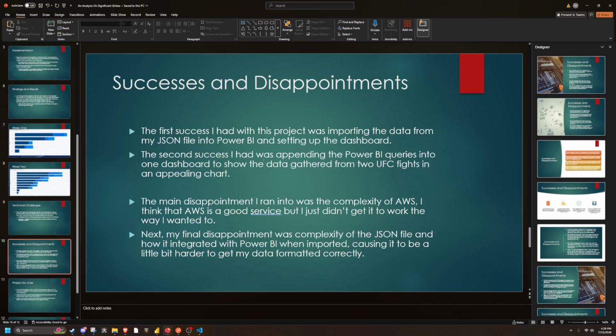Some successes and disappointments. The first success that I had with this project was importing the data from my JSON file into Power BI and setting up the dashboard. The second success that I had was appending the Power BI queries into one dashboard to show the data gathered from two UFC fights in an appealing chart.